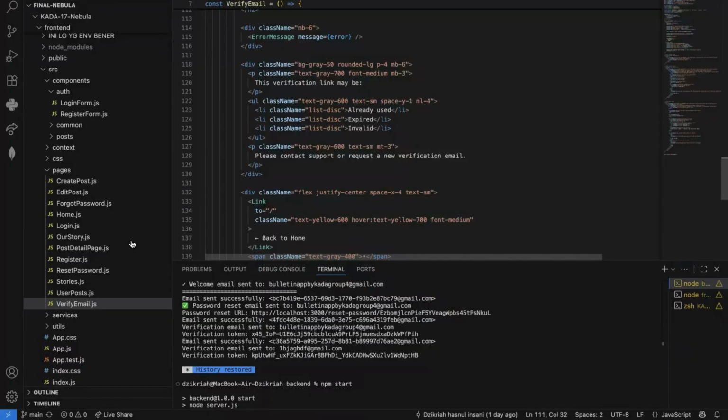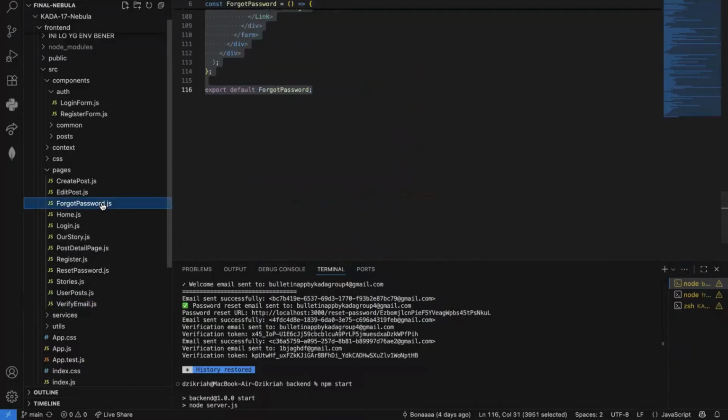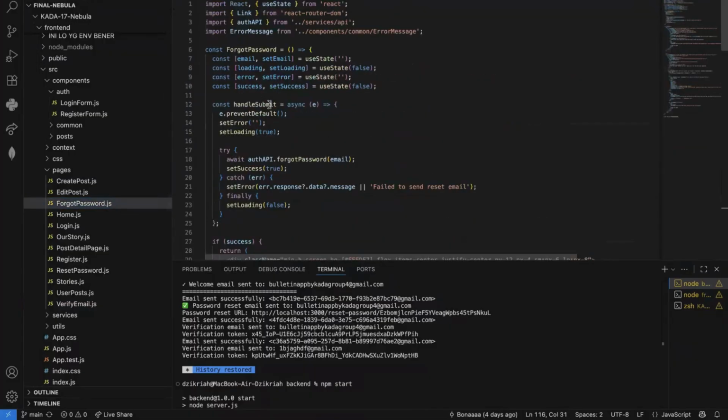We will see the forgot password code, like what is inside of this. So first we have the React and also the useState. And here we have Link. This Link enables us to navigate between pages without reloading, from the React Router. Also here we have the Auth API. This is a service that contains the API function to send the password reset request. And this is just a reusable message. And also we have the state management for the email, loading, error, and also the success.